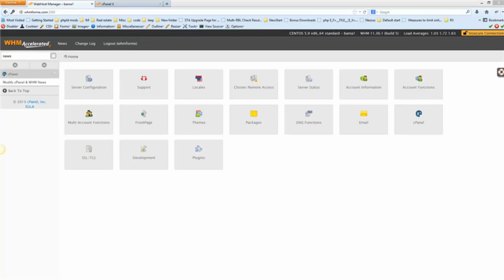Welcome to how to move an add-on domain from a crowded cPanel over to your reseller account. The sad thing about this is cPanel hasn't addressed this in several years. There's no really easy way of doing this. So what I'm going to do is walk you through the steps to follow to do this and do it successfully.